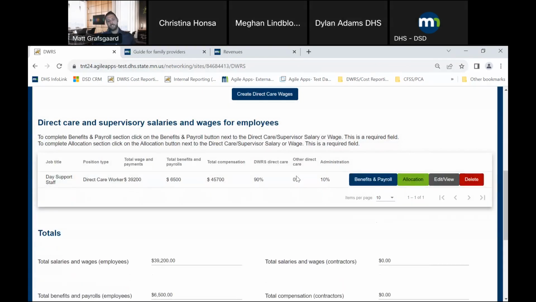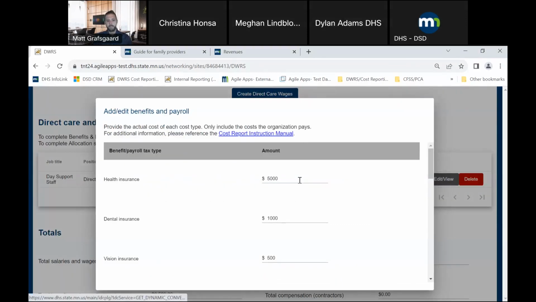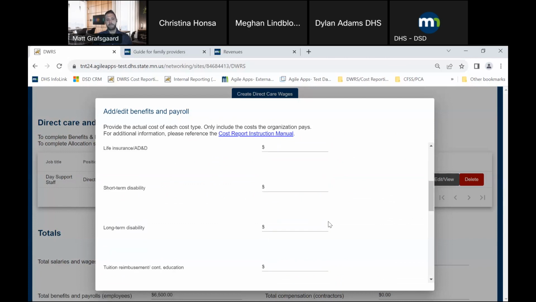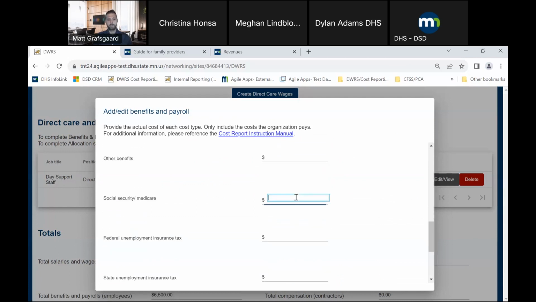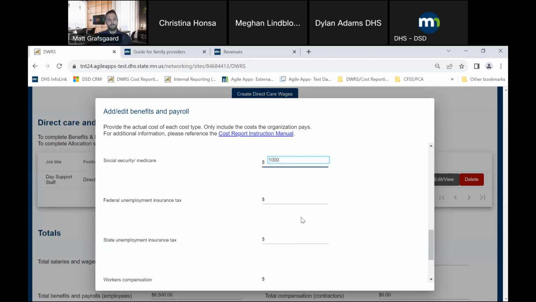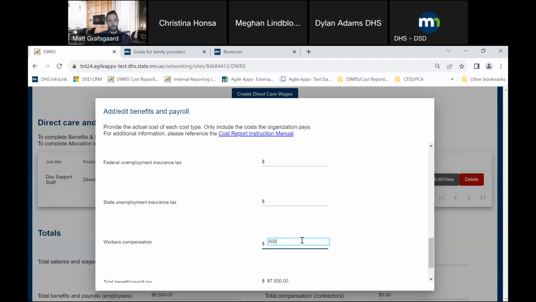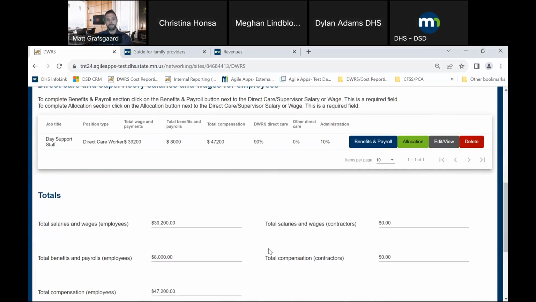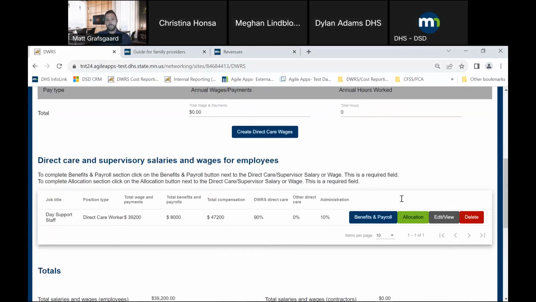Okay. And then just similar to the previous page, you'll see this benefits and payroll. So same thing that we did with the CFO on the previous page. We came in and entered health insurance, dental insurance, vision, all of these different benefits will be included in here. Retirement, Social Security. Again, we want to be sure to include that. So we'll just say $1,000 for that. All of these will be in there too. We'll say 500 for that, and then save and close. And again, it's going to repopulate at the bottom. Next, we're going to get into the allocations here. So again, similar to the CFO on the previous page, we want to get into your allocations.